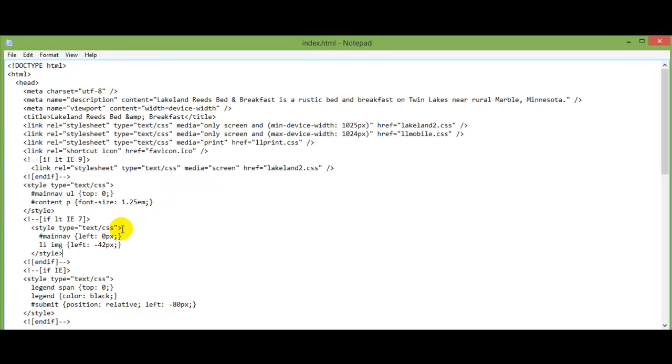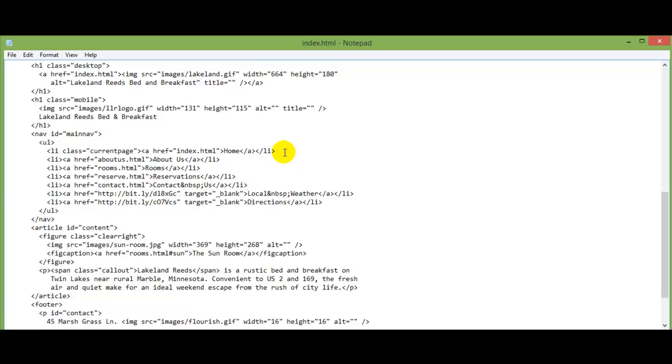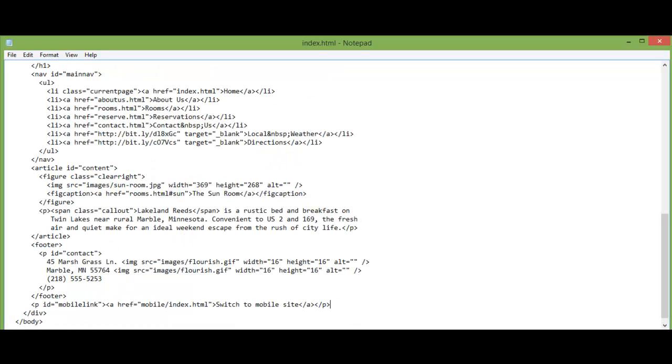Here in our index.html file, we're going to do the same step we just did a little bit ago, where just below the footer element, we add a paragraph element with our mobile link ID there. So let's go ahead and do that now. You'll see the text we put here this time says switch to mobile site, rather than switch to desktop site as before. And the final point here, our reference location is our mobile folder, going to the index.html file located there. Alright, let's save our work here, and we're going to switch over to our cascading style sheet that we just opened up, Lakeland2.css.